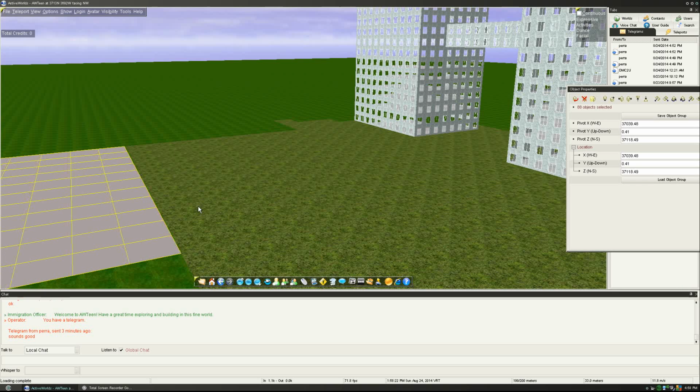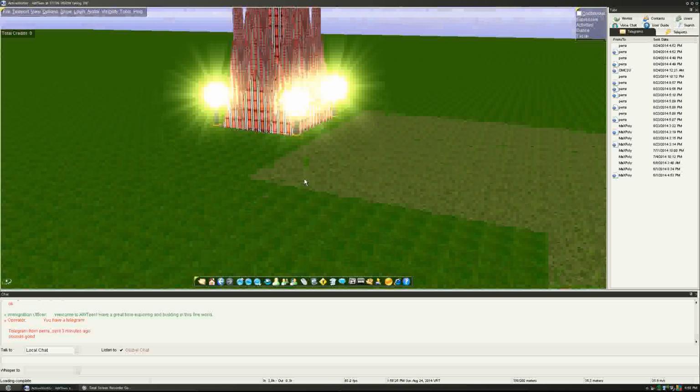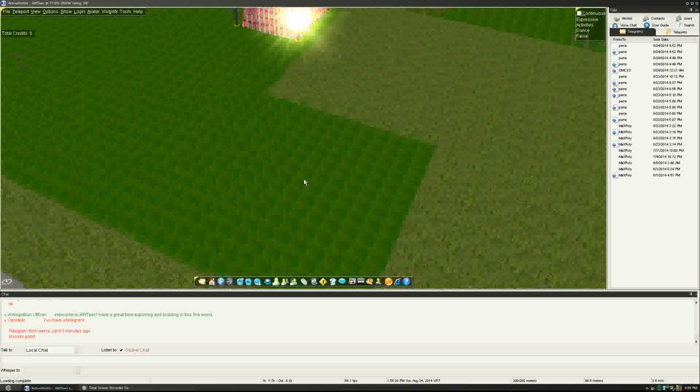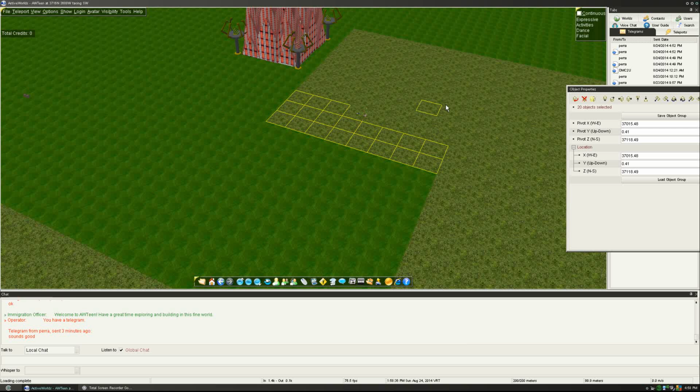I'm probably going to encroach into somebody else's terrain, so let's just see if it says something. No, it doesn't actually. There you go. I'm actually far enough away from that to be able to just copy and paste over there. Let's just try another copy. There we go.